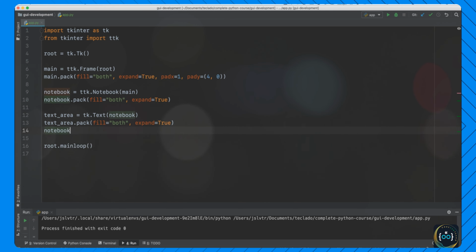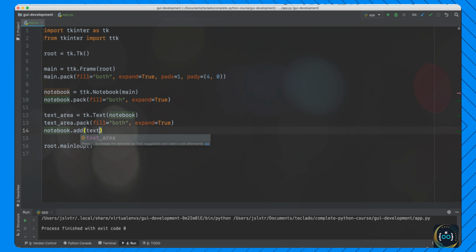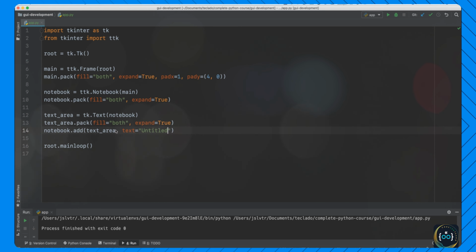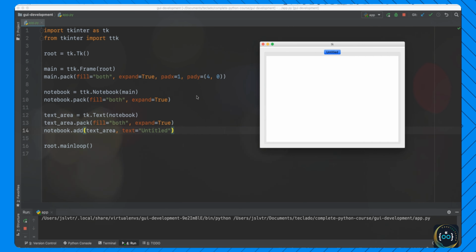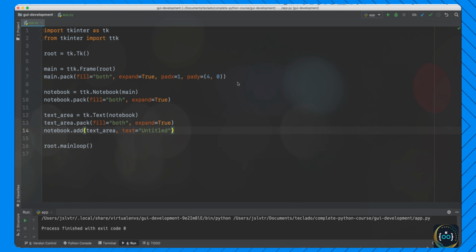And we will say notebook.add text_area. And the title is going to be untitled for now. All right, let's press play. And you'll see that we are here. We have created our text area, and we have now a full width, full height element. Pad x of 1 means that there is one element of padding on the left and the right. Pad y of 4, 0 means there is 4 of padding on the top and none on the bottom. You can get rid of those if you like.